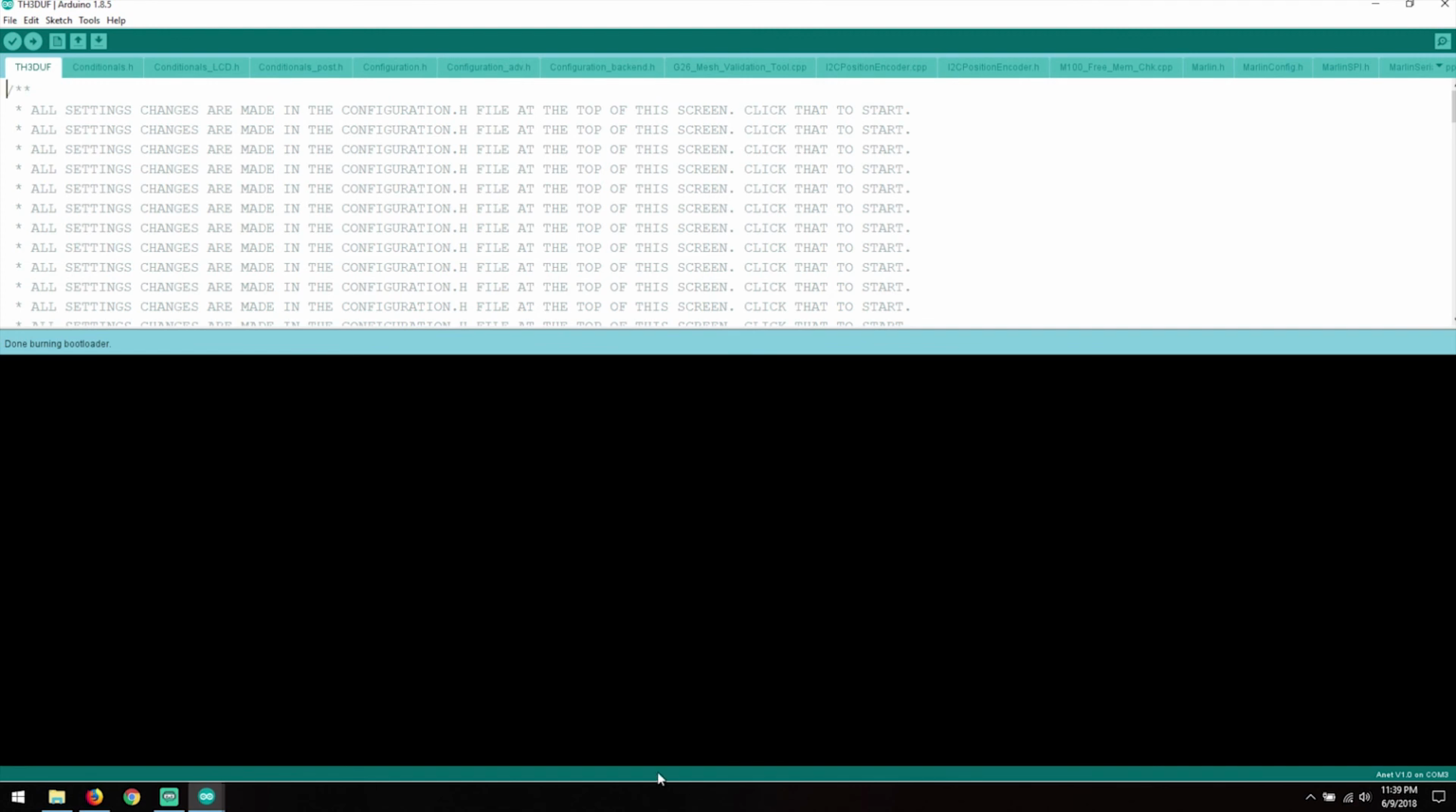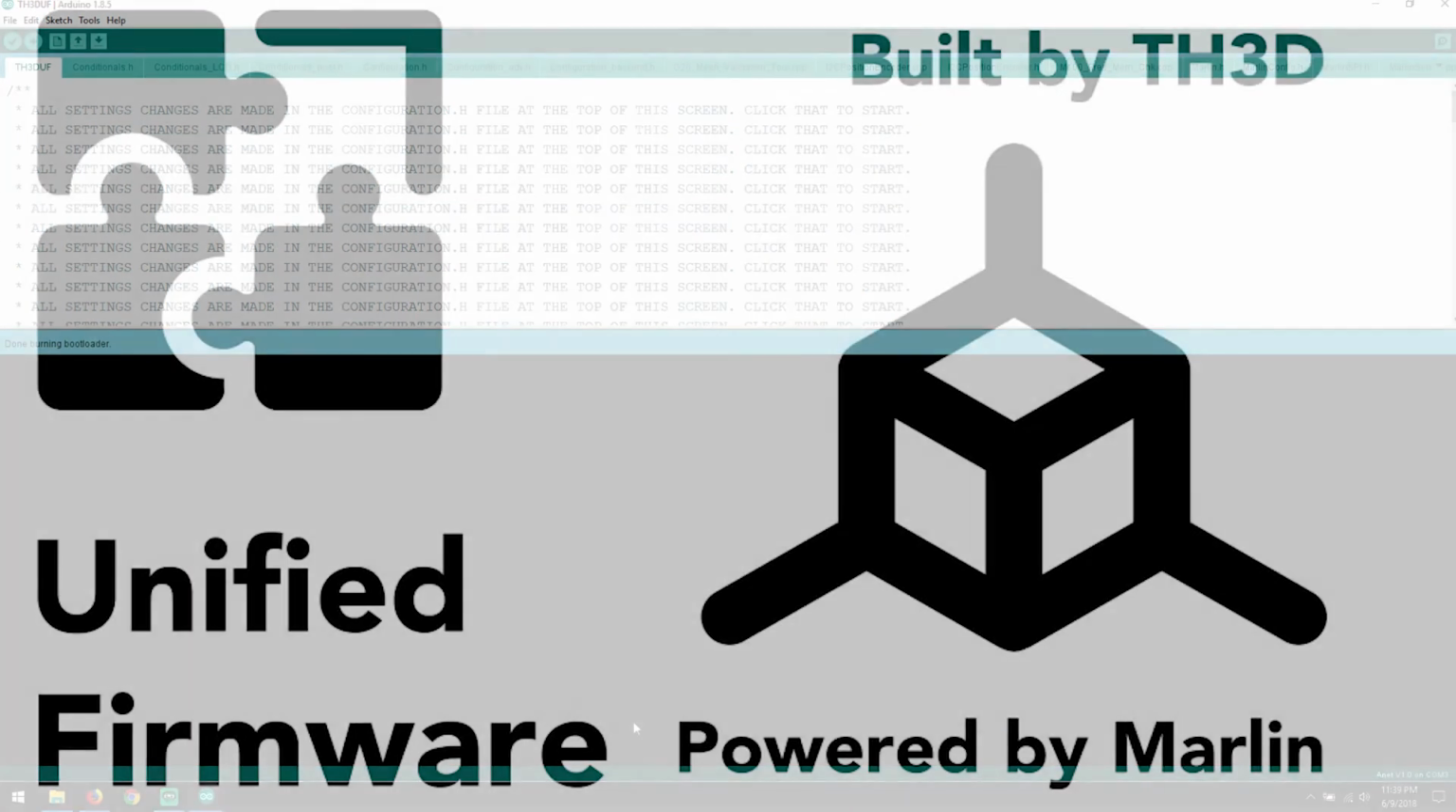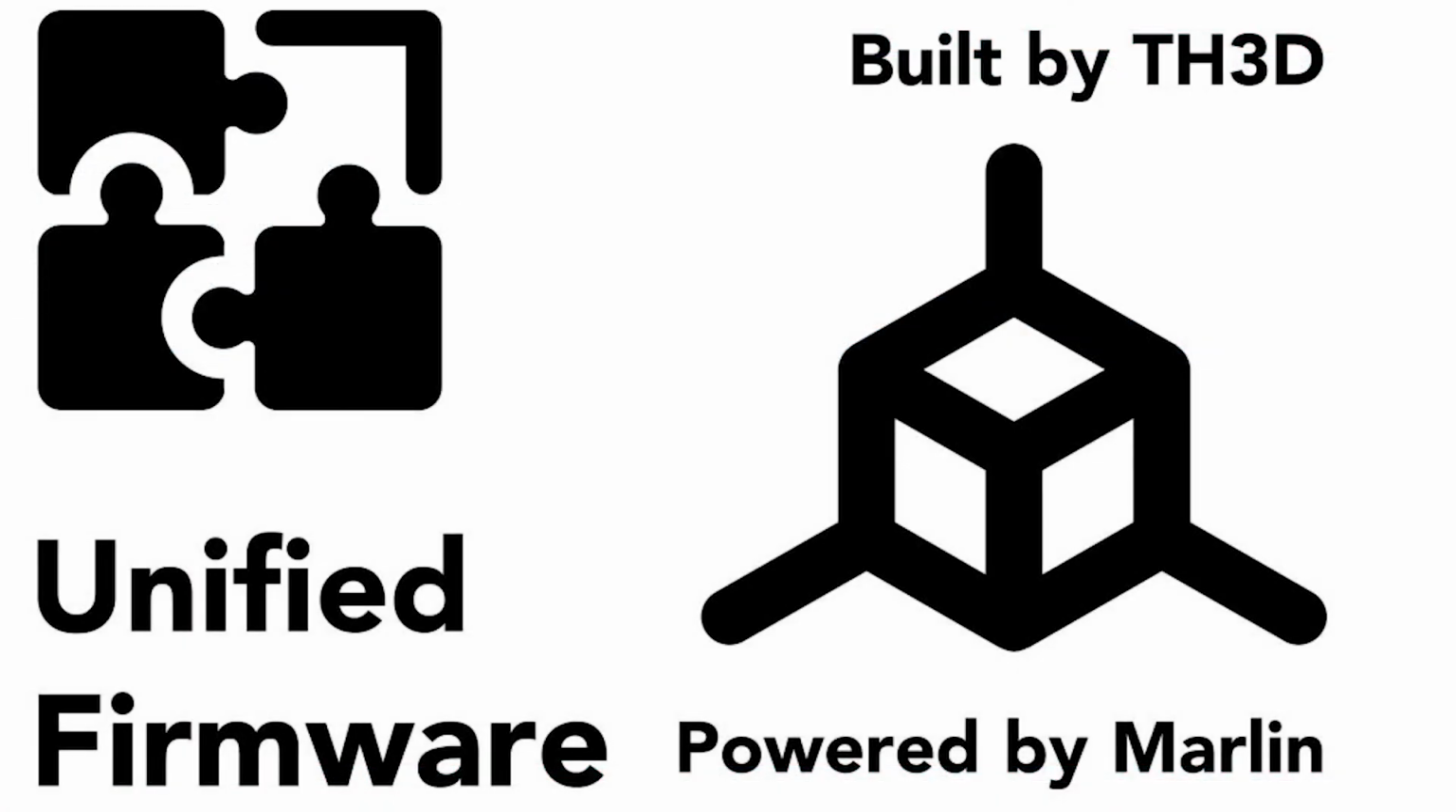Now, if you were to plug everything back in, put your case back together, and try to power on your printer, you would notice that nothing comes up. If nothing shows up and you get a blank screen, you're good to go. Now, the next video is going to be about how to flash the custom firmware, in this case, TH3D's firmware, to the Anet E12, and that will get you up and running.